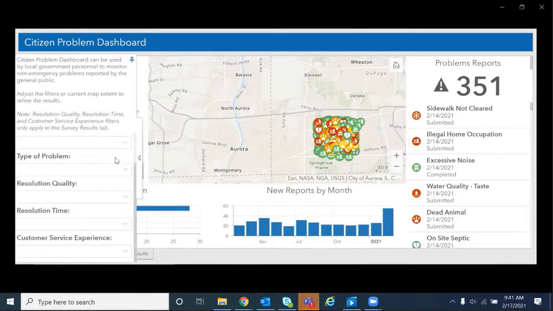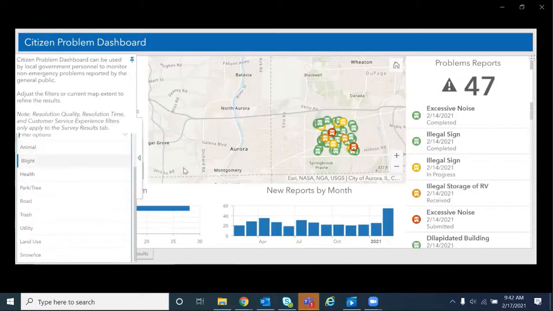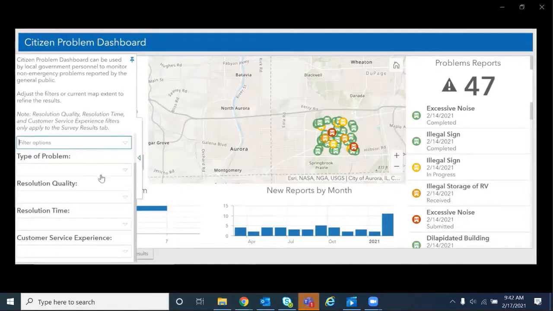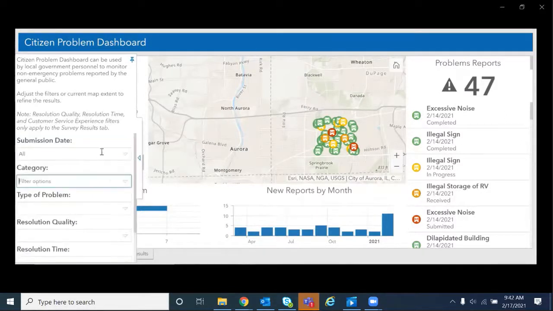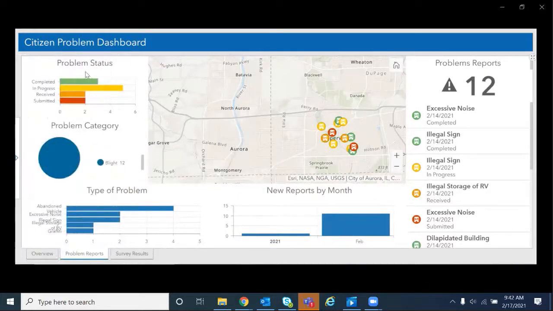Fortunately, you can sort this a little farther. So say we want to know what's going on with blight in my municipality right now, over the last 30 days. So now I know I have a ton of stuff that's in progress, some stuff that's completed, and some stuff that's still waiting to be done. So I know that this is a pretty busy time for me on the blight front.